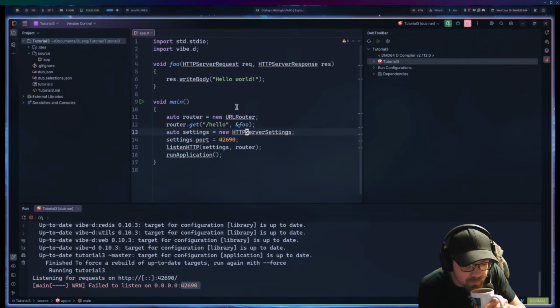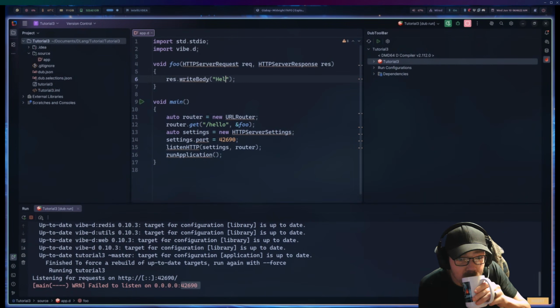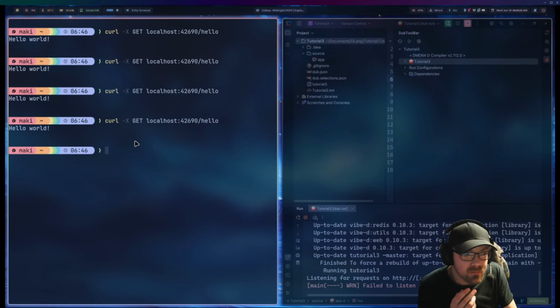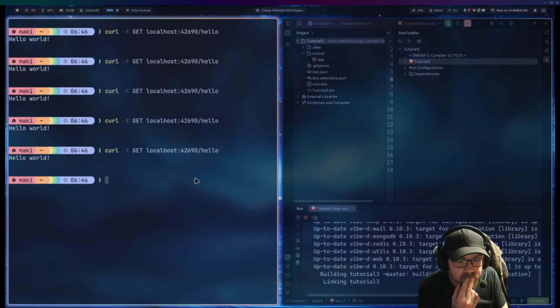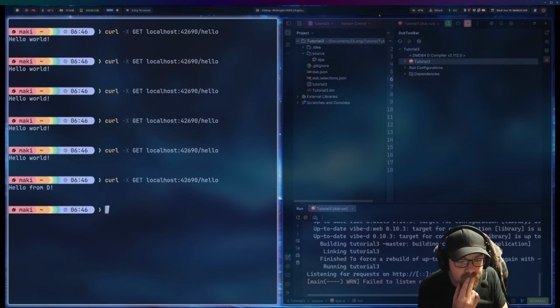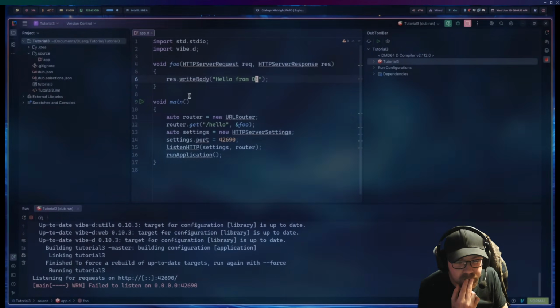There you go. Let's confirm that it is working. I tried the debugger for fun. Does the debugger work? There you go. And now if I rerun this, you get hello from the server. Yeah, it's working. Okay.